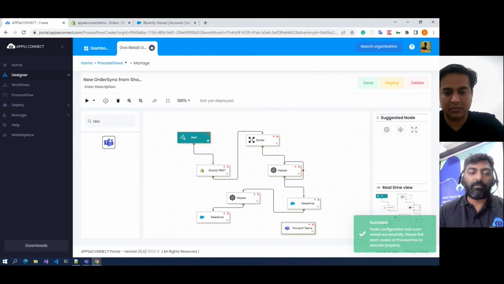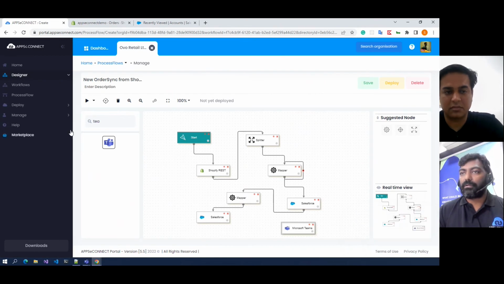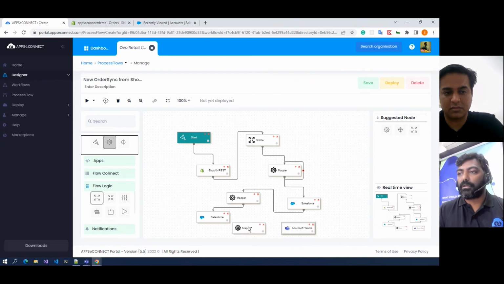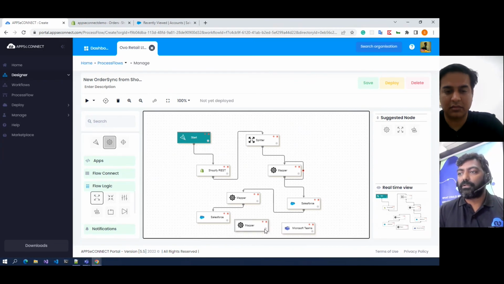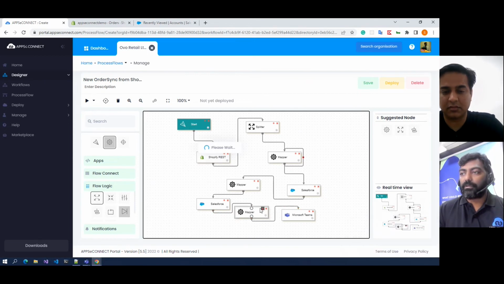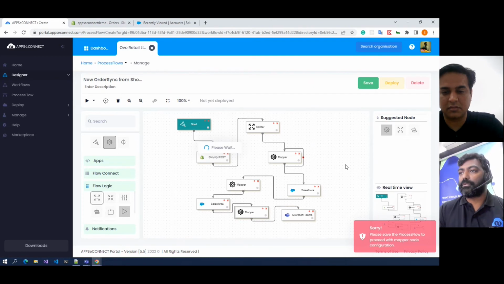Now I need to put a mapper here to transform the Salesforce data and send the notification to Teams. So let me quickly map this one. Okay, I need to save once.